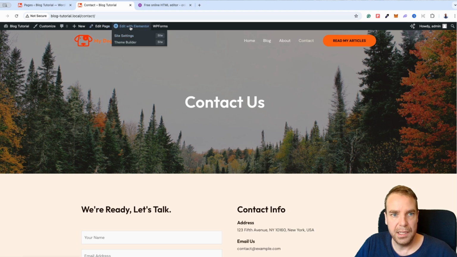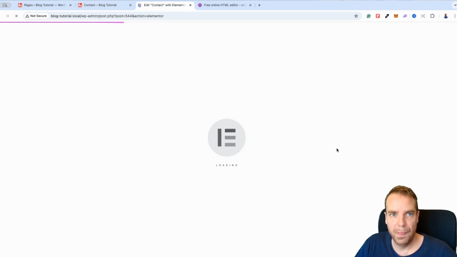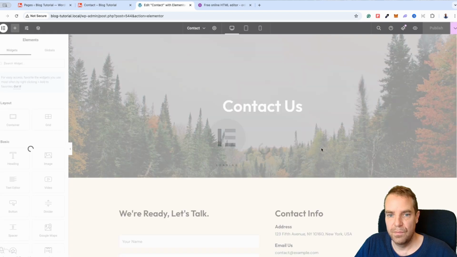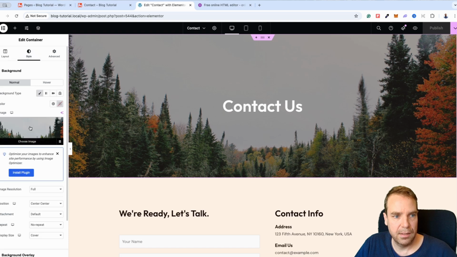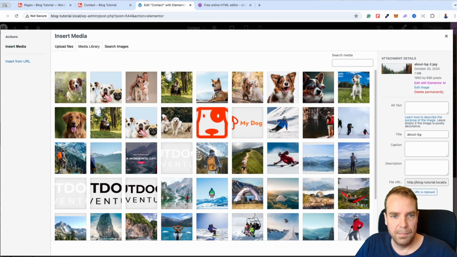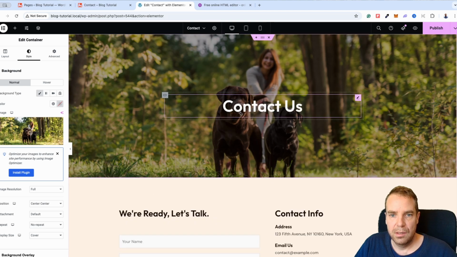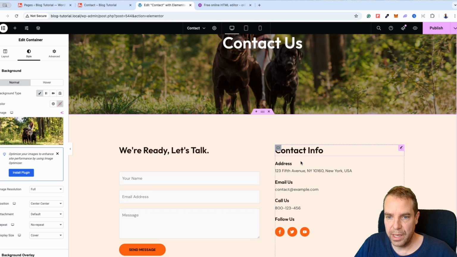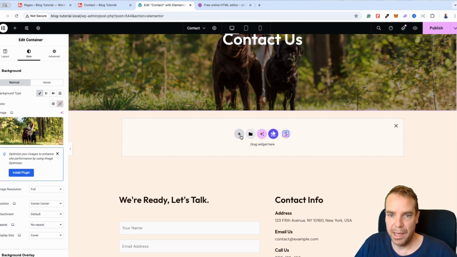And the same here. Edit with Elementor, open tab. I'll change the image, style here. Let's see, maybe this image. This is really good. And yeah, here you can put in your contact informations, or if you want, you can add a little text.